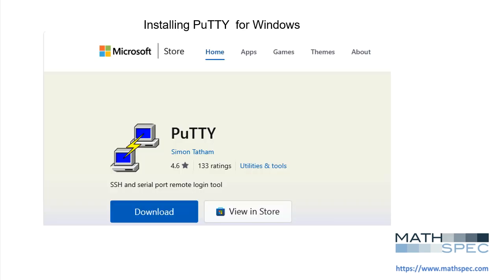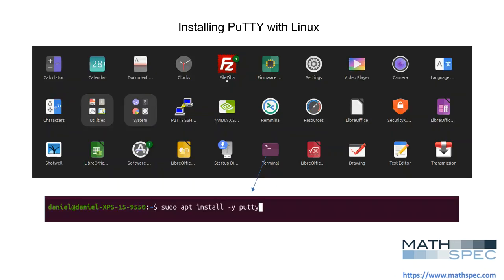You can obtain PuTTY from the Microsoft Store, but first check to see if your organization already has a CLI (command line interface) program available. If you're running Ubuntu or some other type of Linux, you can open Terminal in the Applications folder and then install PuTTY.